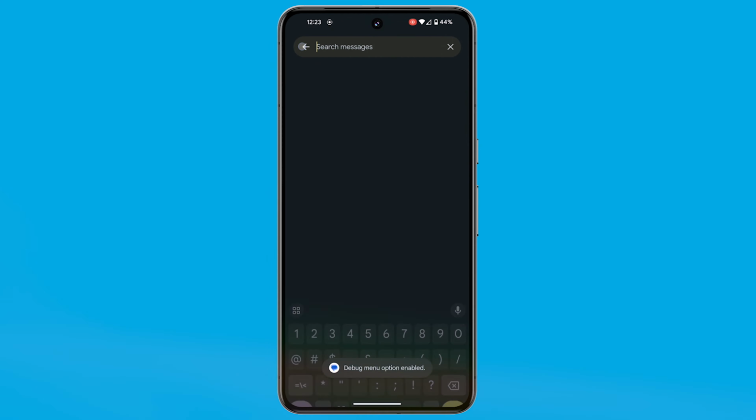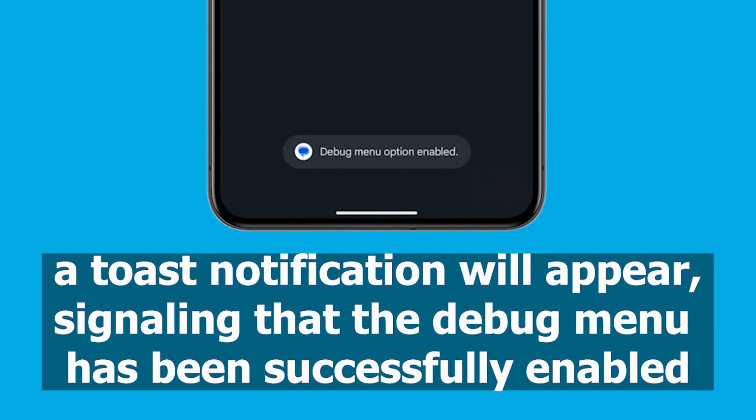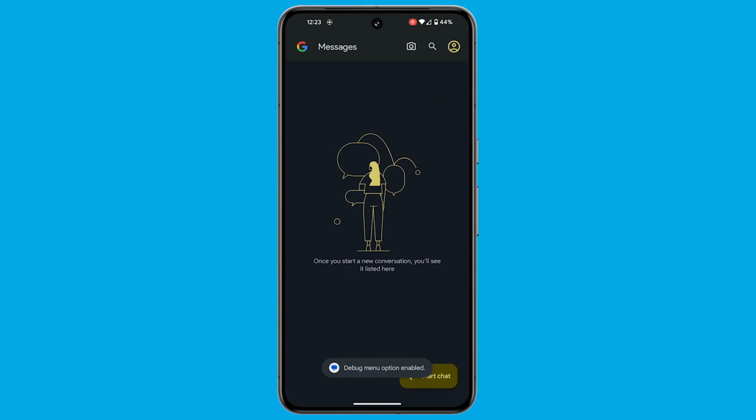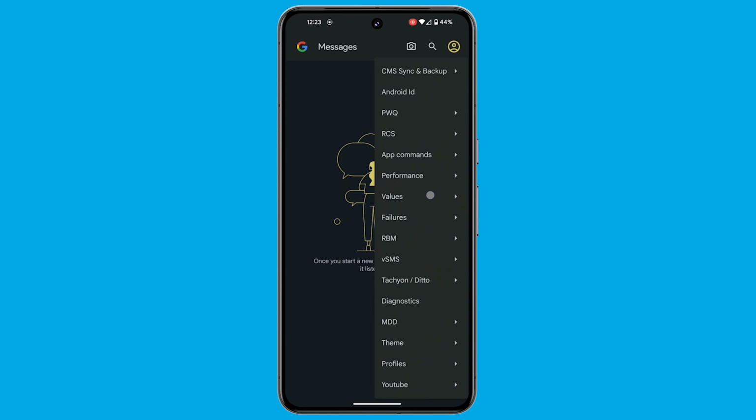Step 2. As soon as you do this, a toast notification will appear, signaling that the debug menu has been successfully enabled. Step 3. Once the debug menu is activated, tap on the profile pic icon within the app. You'll notice a new addition, the debug option. Select this option to reveal a list of settings that will give you unprecedented control over your Google Messages experience.